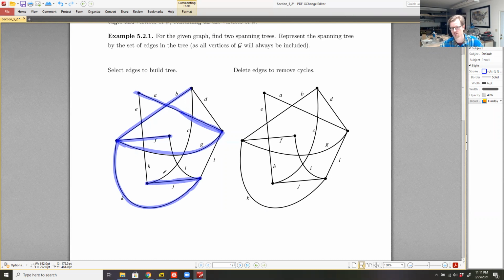And that gets us a tree, right? Because we have a collection of edges that create a connected graph in which there are no cycles. And it includes all of the vertices of the original graph. Excellent. So we can denote this tree simply by the edges, since the vertices are those of the original graph anyway.